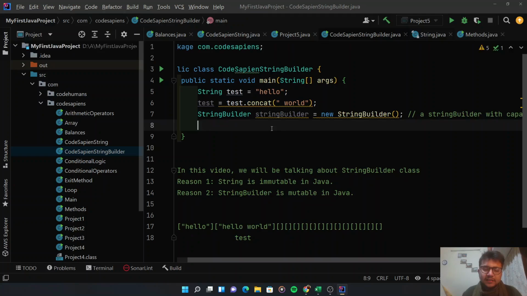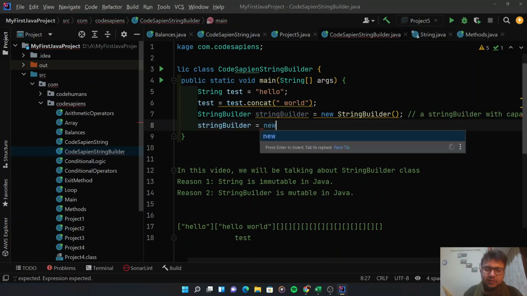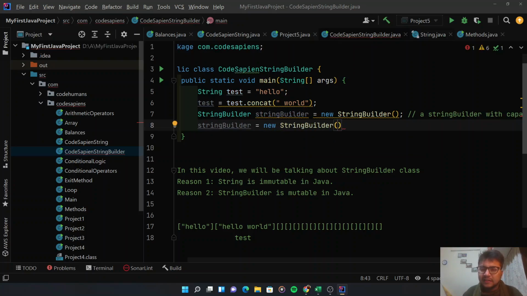If you want to create a string builder, you can do it by using StringBuilder equals new StringBuilder, and inside this you can pass a number, like suppose 10. That basically means that I'm trying to create a string builder with a specified capacity. By default, if I don't pass any number, it is going to instantiate the default capacity of the string builder as 16.